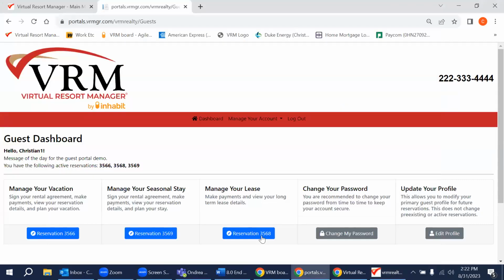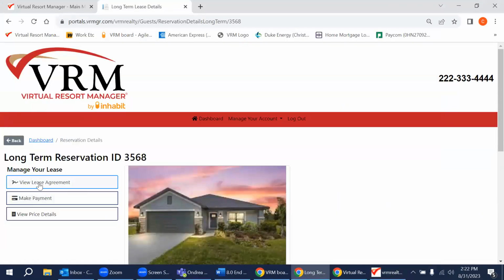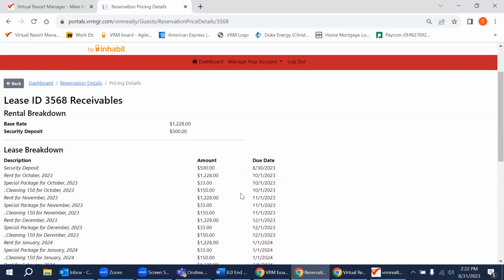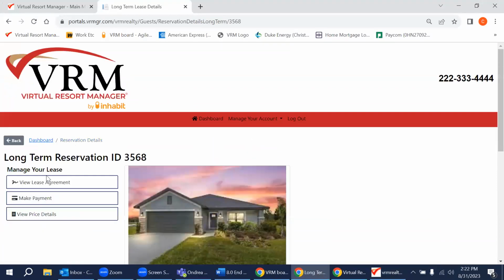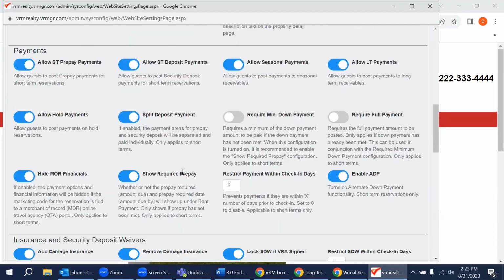And then let's look at long terms, just so you get to see each button. Once again, the price breakdown. Once again, this allows you to control the lease. The lease is always also set up in the VRM system, which I'm sure you're aware of.